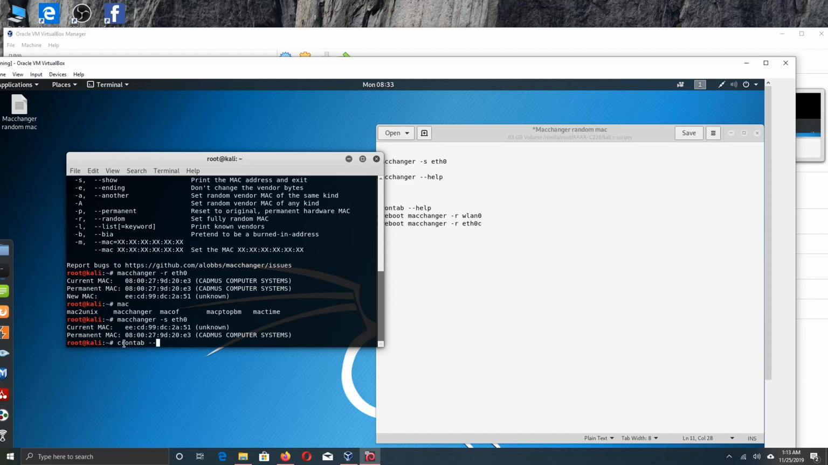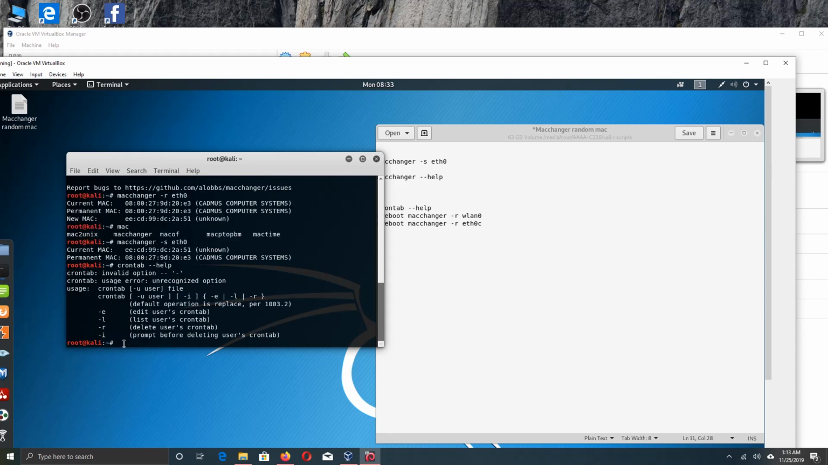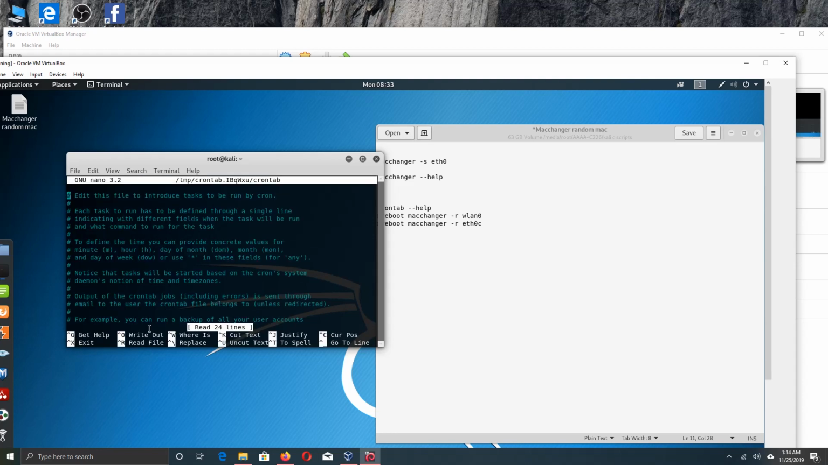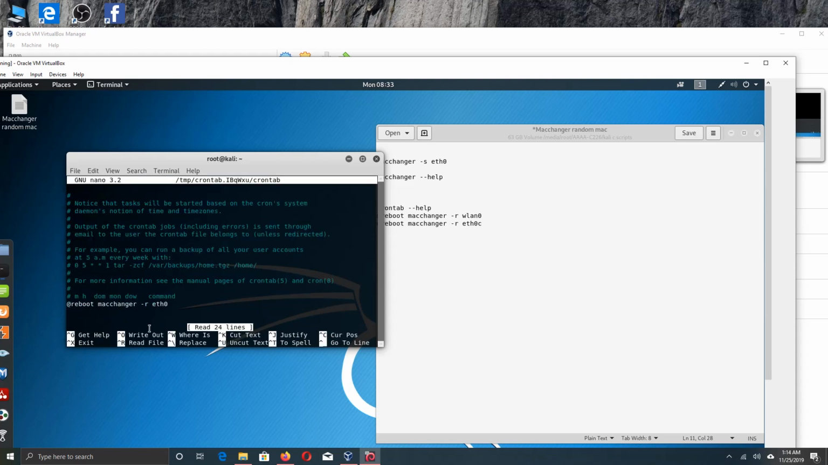Type in crontab with the help option and see the various commands. We can add a user's crontab, list users, delete users' crontab from default. But we are going to use the -e option. Yes, and this is the editor, a nano editor.